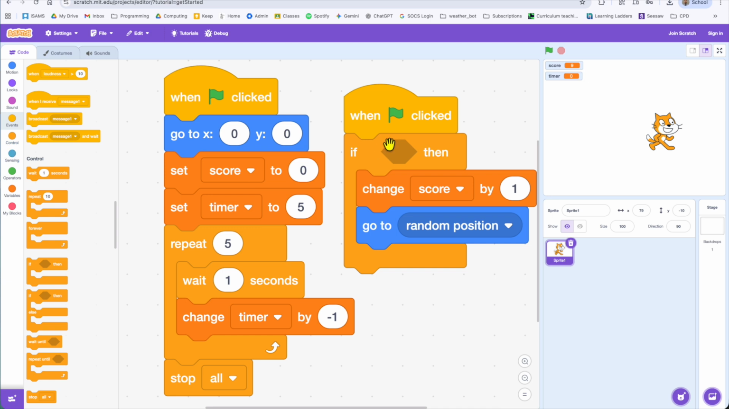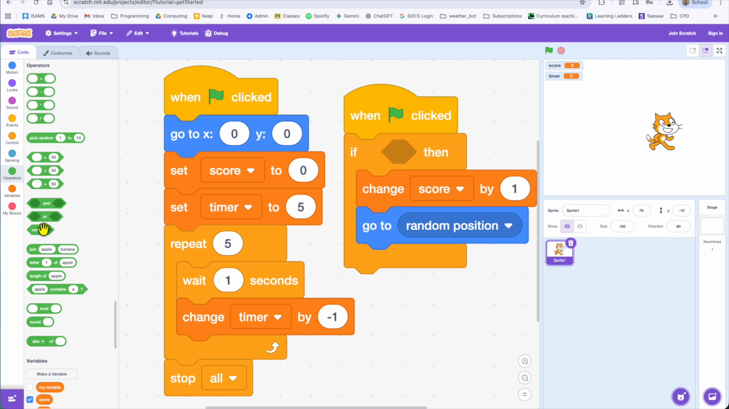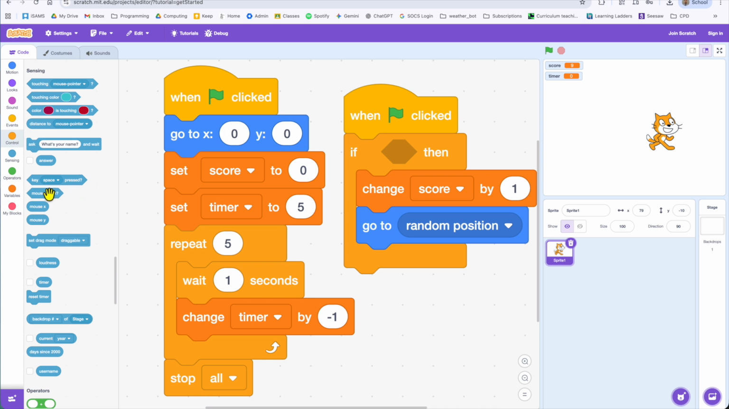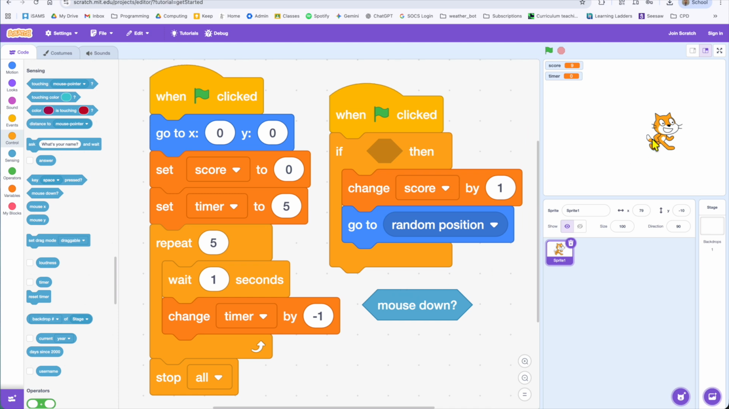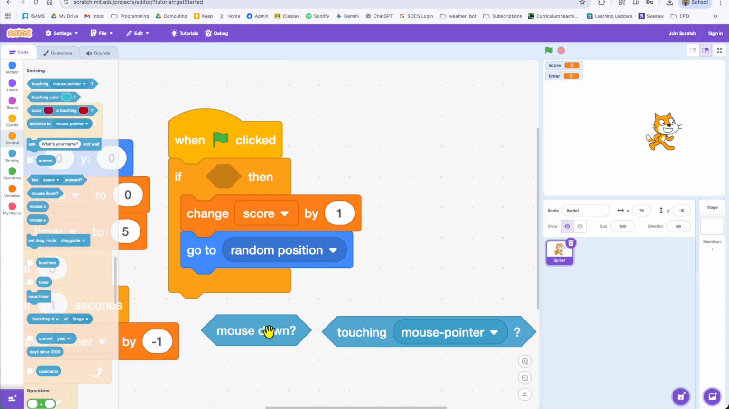Now you'll notice that it's a kind of hexagonal block that we can put into here, and in the sensing and the operators we've also got some hexagonal blocks. Now what we want to say is, is the mouse down? So we're going to check, is the mouse being pressed? That's the mouse button being pressed. But we also want this sprite to be touching the mouse pointer at the same time. So we want these two, mouse down and touching mouse pointer, to both be true.